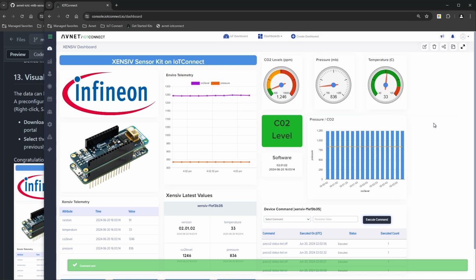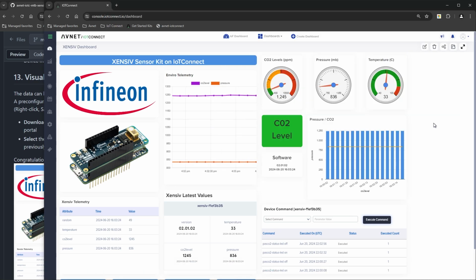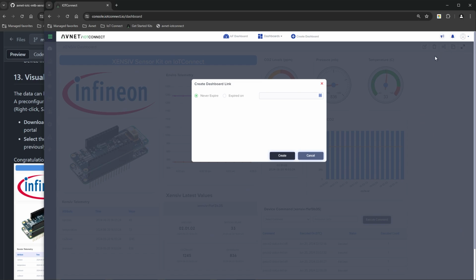There's a lot more features that are built into this dashboard that I really don't have time to dive into today, but I encourage you to explore. We have the ability to share the dashboard. If I click this, I can create a link that either never expires or expires on a certain date, and I can send that via email or however you'd like to other users to show them this dashboard.